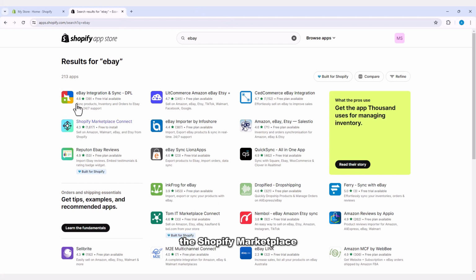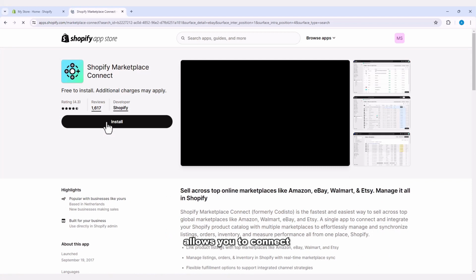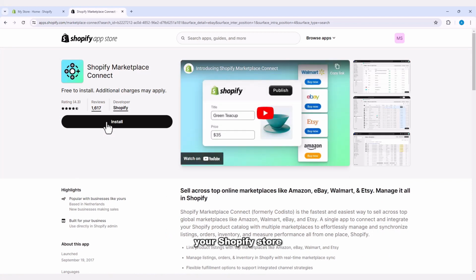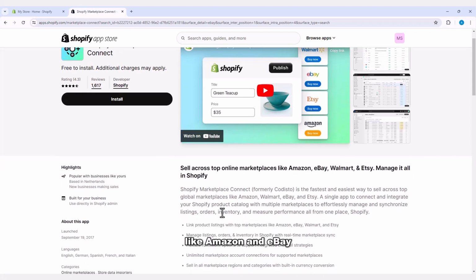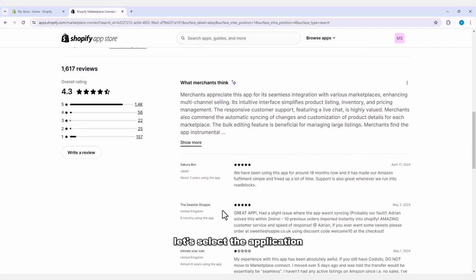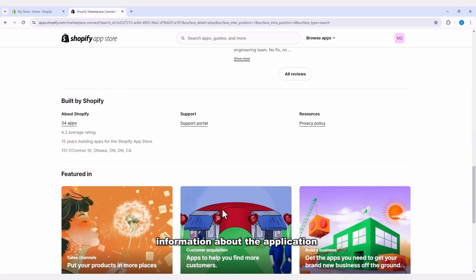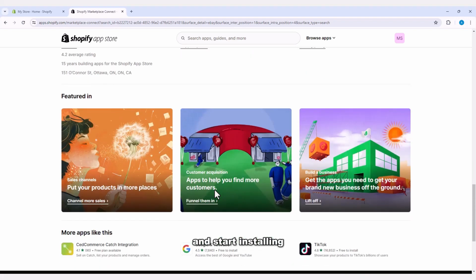I always prefer the Shopify Marketplace Connect integration app. This application allows you to connect your Shopify store with different marketplaces like Amazon and eBay. Let's select the application, read some detailed information about the application, and start installing.